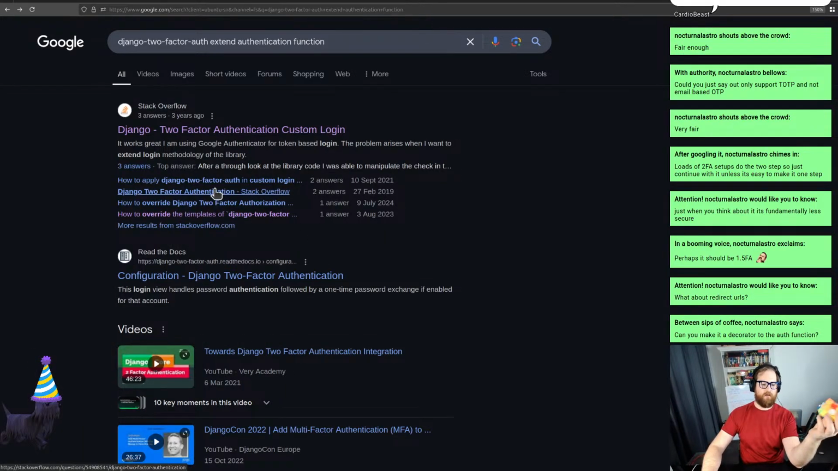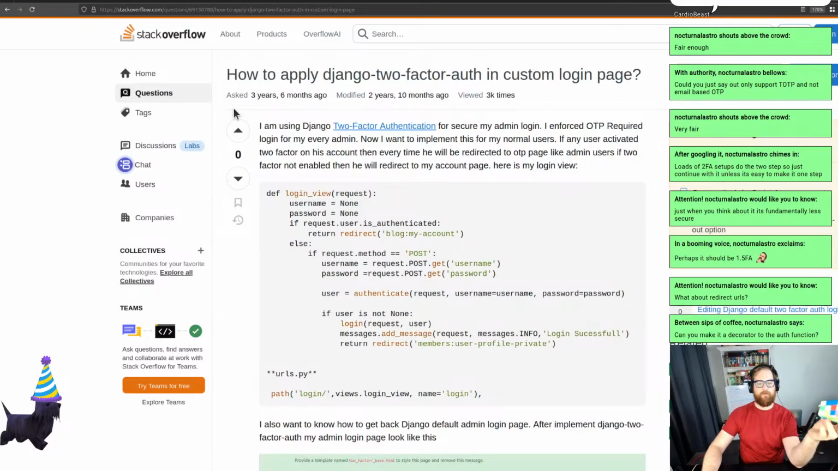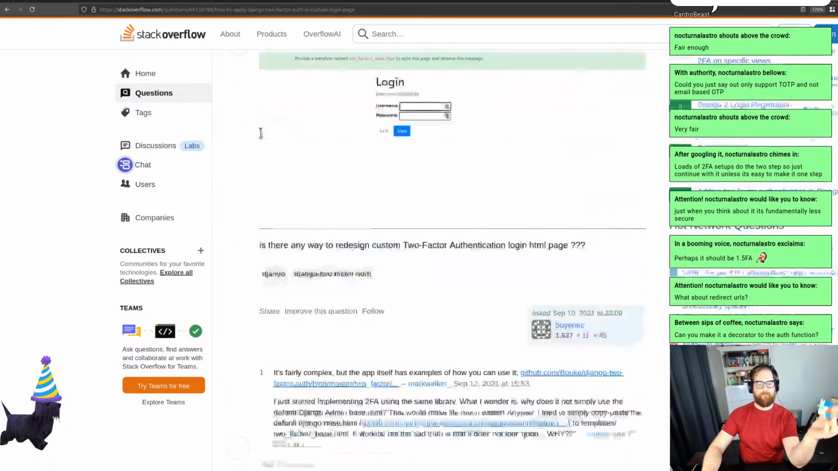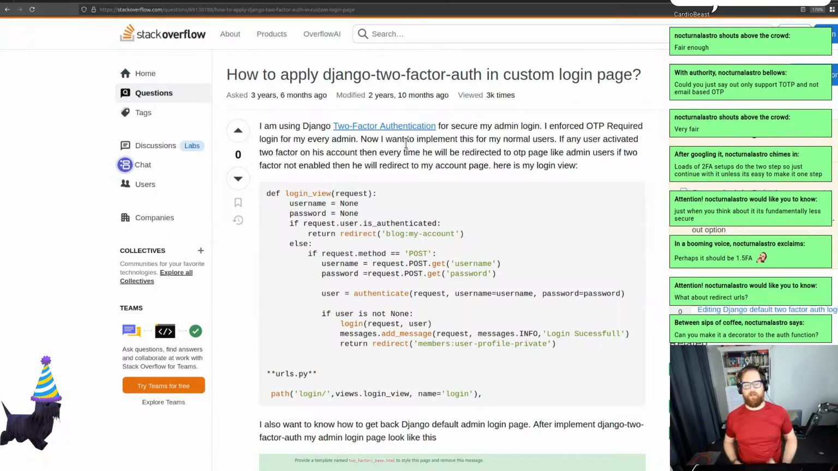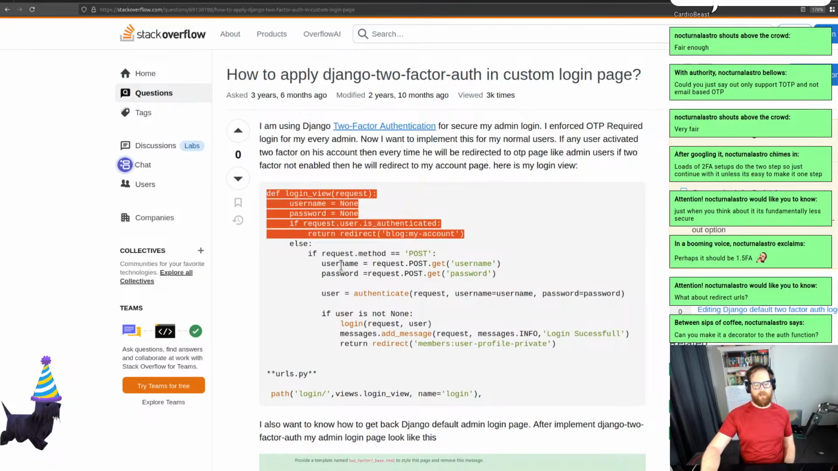How to override, how to apply it in custom login. Alright, I'm using Django two-factor authentication to secure my login, and I enforce a one-time password required login for every admin. Now I want to implement this for my normal users. If any user activates two-factor on their account, every time he'll be redirected to the one-time page, like admin users. Alright, cool. So then we've got a custom page.